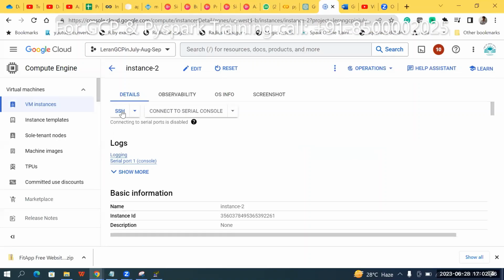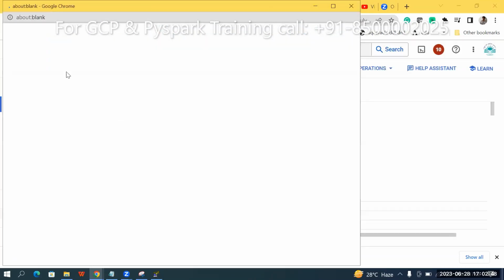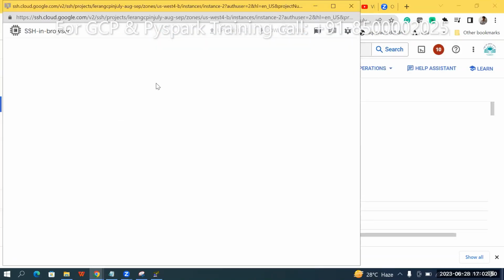Of course, if you don't want PuTTY, no issue. Click this SSH. Automatically it opens a browser, and you do everything in that browser. It's easy. It's not too difficult.